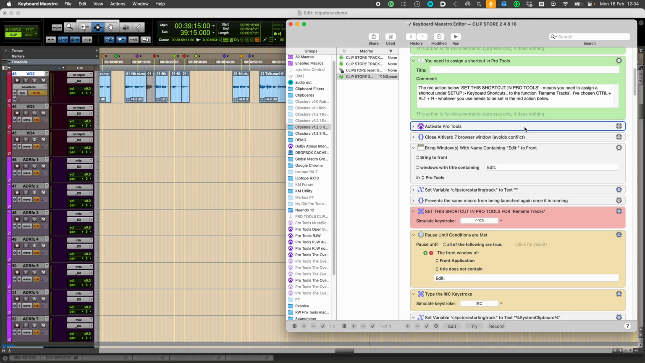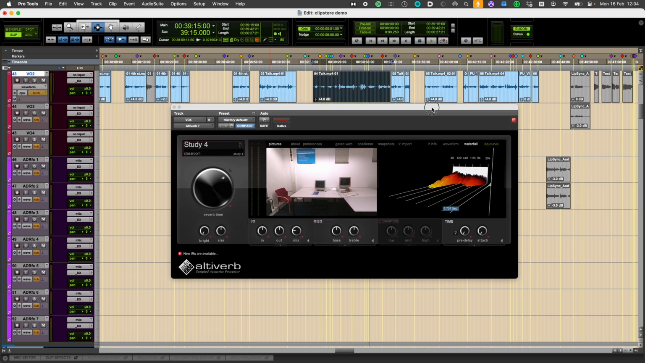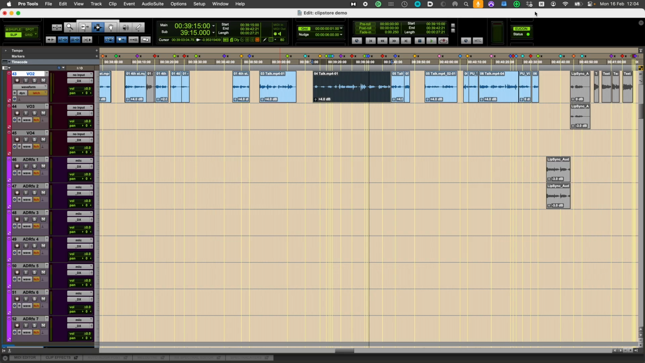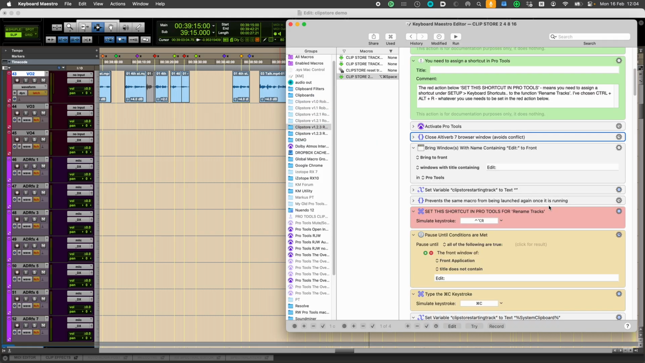So let's get into the actual actions. So first of all, activate Pro Tools. That simply makes sure that if you're in another application, that Pro Tools is at the front and is the main application. There's a little thing here, which is a little bug I found with Altiverb 7, which is if you have the Altiverb IR browser open, Clipstore doesn't work because the Altiverb IR browser keeps pulling focus back to itself, which is a little bit irritating. So that's just a little bug fix for Altiverb 7. I don't think it applies in 8, so don't worry about that. It's not going to slow anything down.